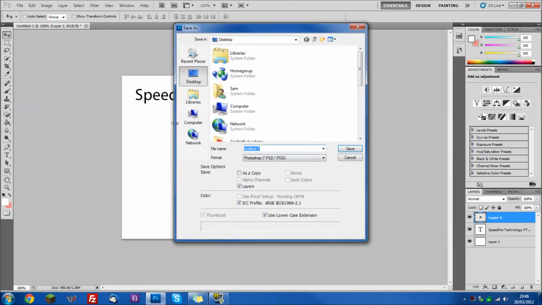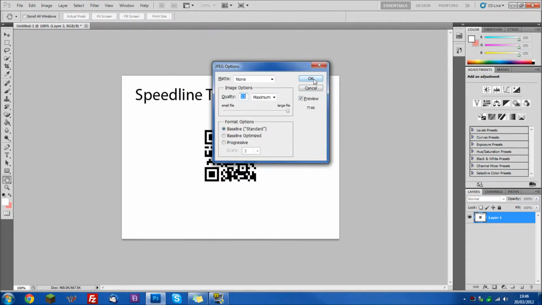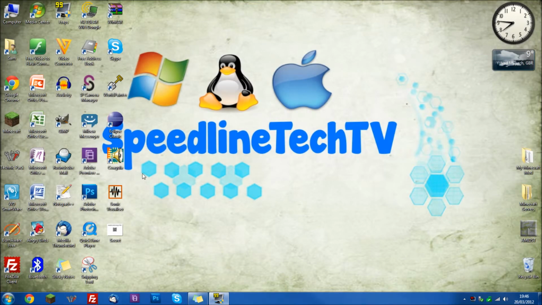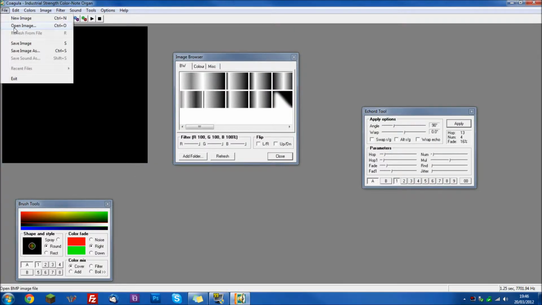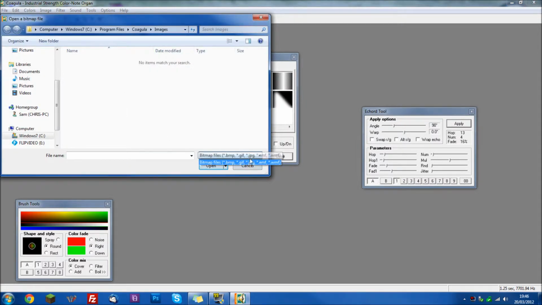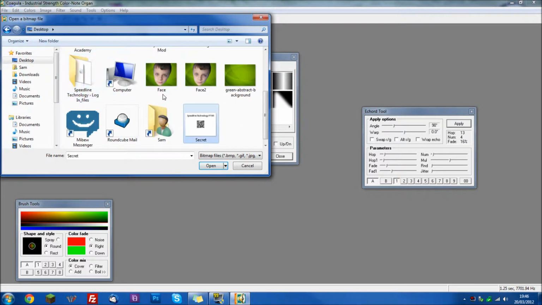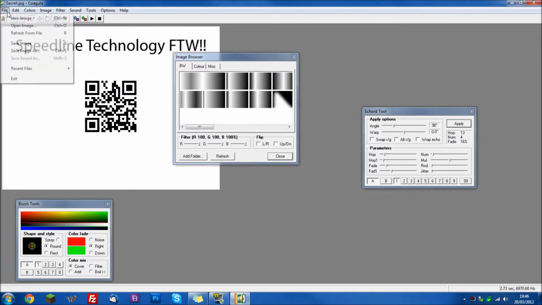Make sure you save it as a BMP or JPEG. There are other formats, but I can't remember them. So call this something like secret. And then I keep it quite a high quality, as high as possible you want. So then open up Coagula and open up the image. You can use BMP, GIF, JPEG, EMF and WMF, they're the image formats, by the way. So let's open up secret, and then right now I'm going to mute my volume because this is really loud.